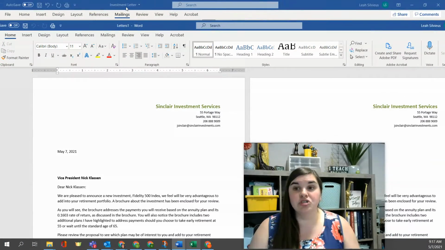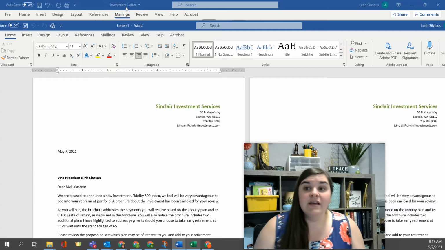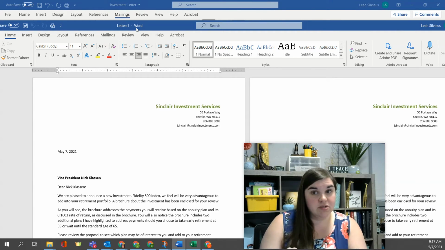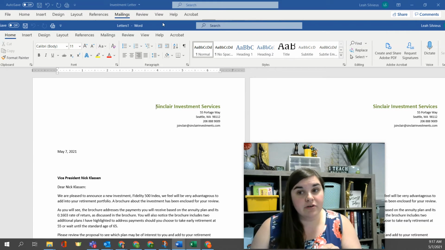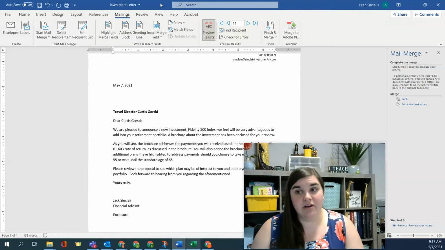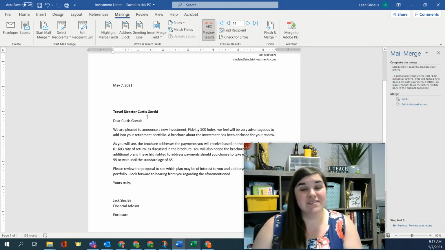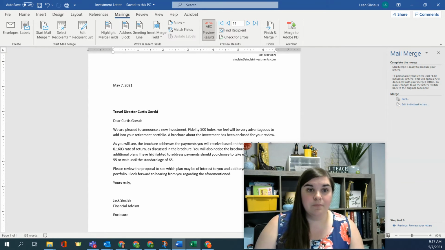Okay, so I want to point out, first we were working on investment letter. Now we're on letters 1, which is not a saved document. It's a document that Word produced that has not been saved to my computer. So before I go to letters 1, I'm going to go back to investment letter and I'm going to save this. I'm going to save this because I've made a bunch of changes and I want those to travel through if I ever open up this merge and need to re-merge it again.